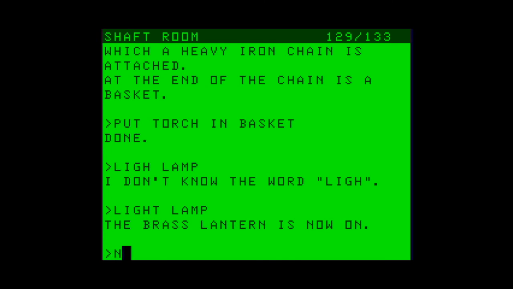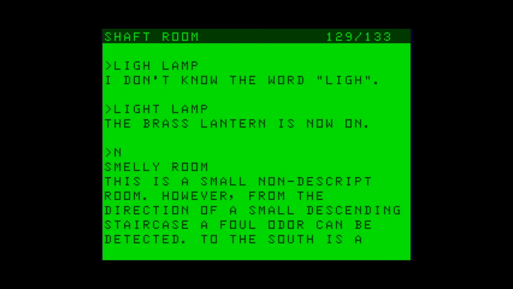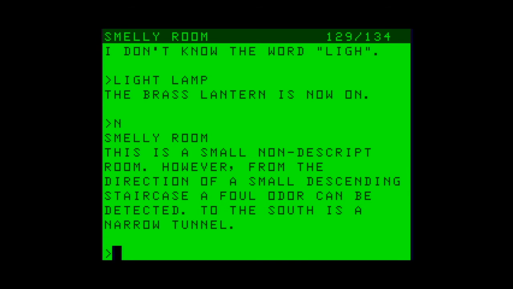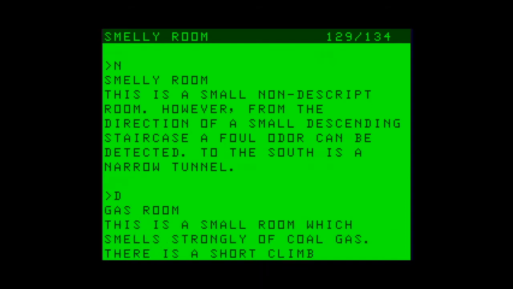So now let's go north. The smelly room. This is a small, nondescript room. However, from the direction of a small descending staircase, a foul odor can be detected. To the south is a narrow tunnel. We're going to go down.